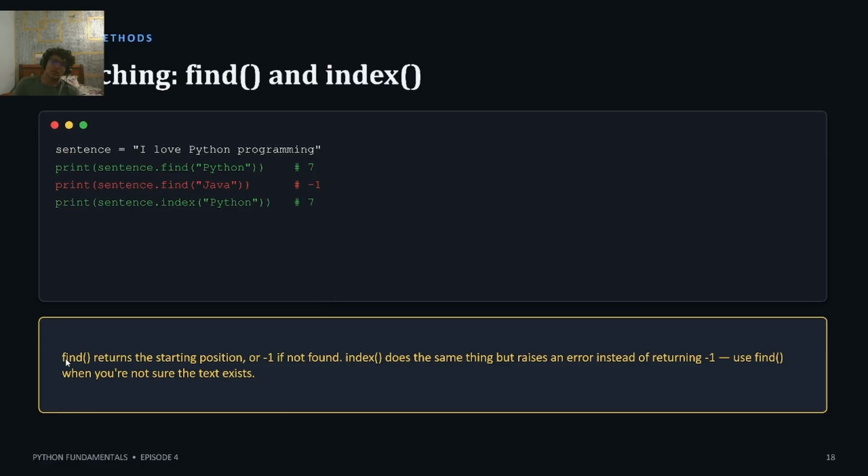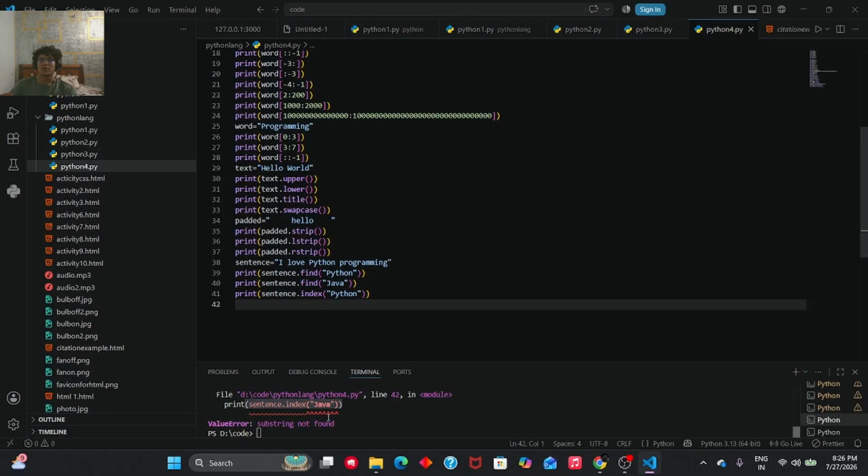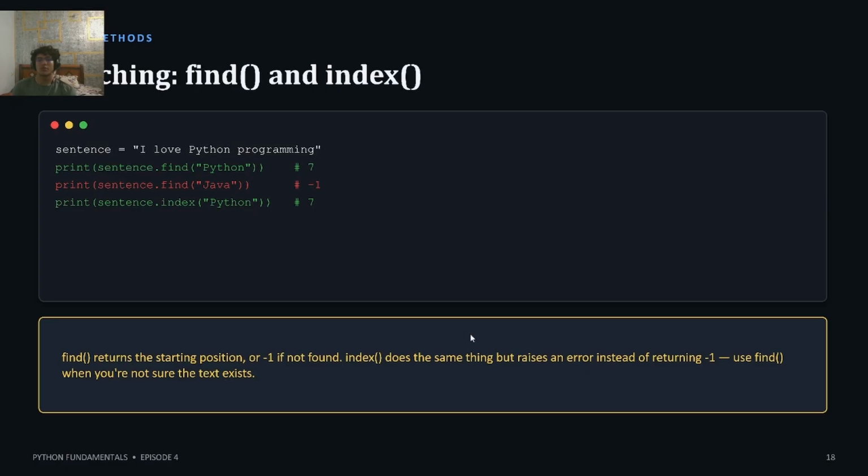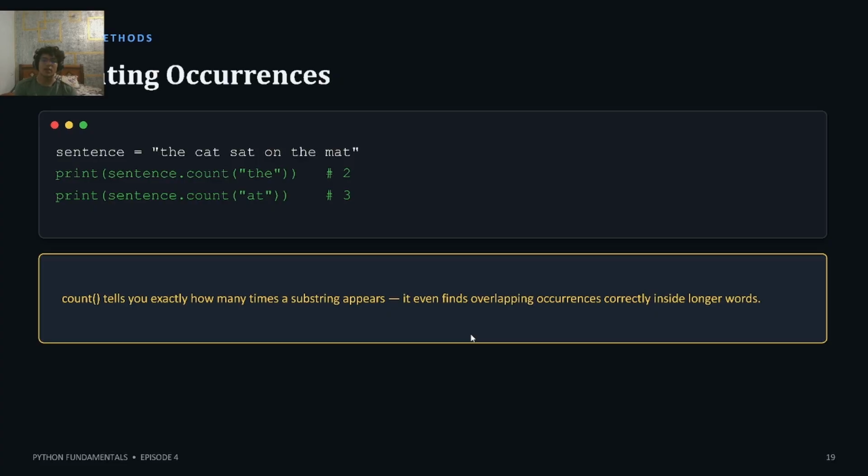Now let's see. Here it is written, find returns the starting position or -1 if not found. Index does the same thing but raises an error instead of returning -1. See, that's what happened over here. Now let's move on to the next one, which is counting occurrences.